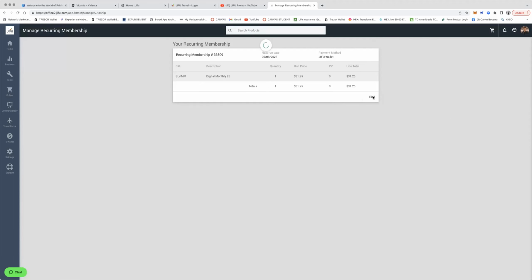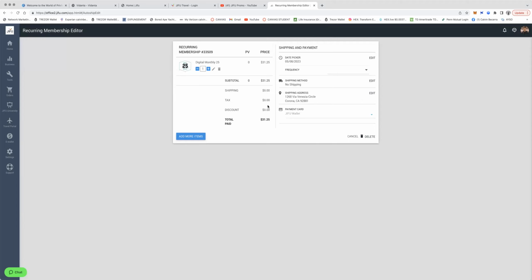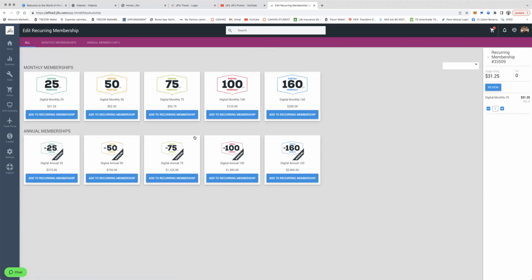So if you want to do that, all you do is simply go into here and you click edit. And what I can do is I can delete this right here. Okay. And I could add more items. So I can go in here and say, well, I need it to be on 100 now. All right. And look, they even have annual memberships in case you just want to pay for it all annually. Okay. But for now you could just change the monthly. So I can change it to 100 right here.